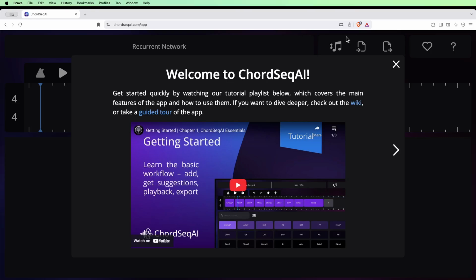Today I thought I'd do a short form video and shine the spotlight on a recent discovery of an application, an AI chord creating, or let's say chord progression creating application called chordsequenceai.com. I'll put all the links you will need down in the description. What I love about this application is it's open source and it's free.